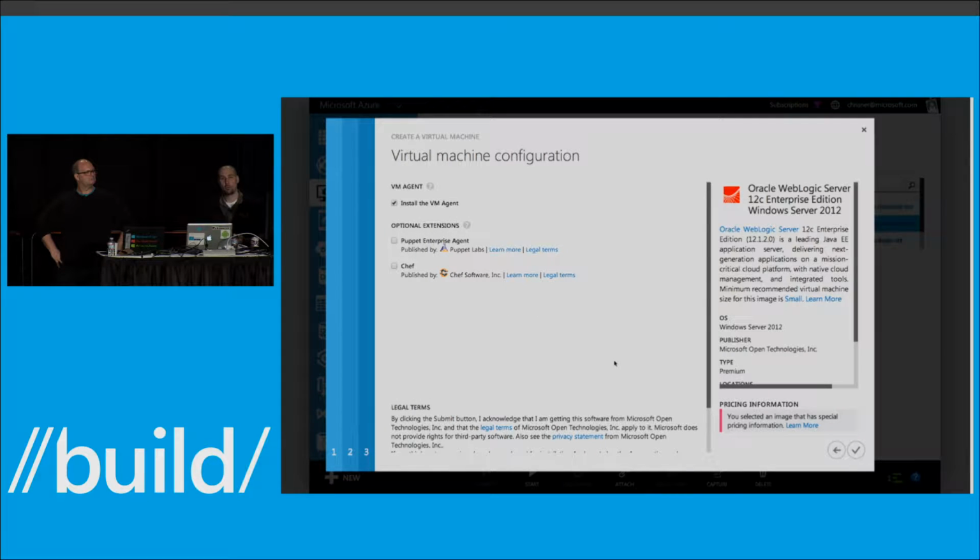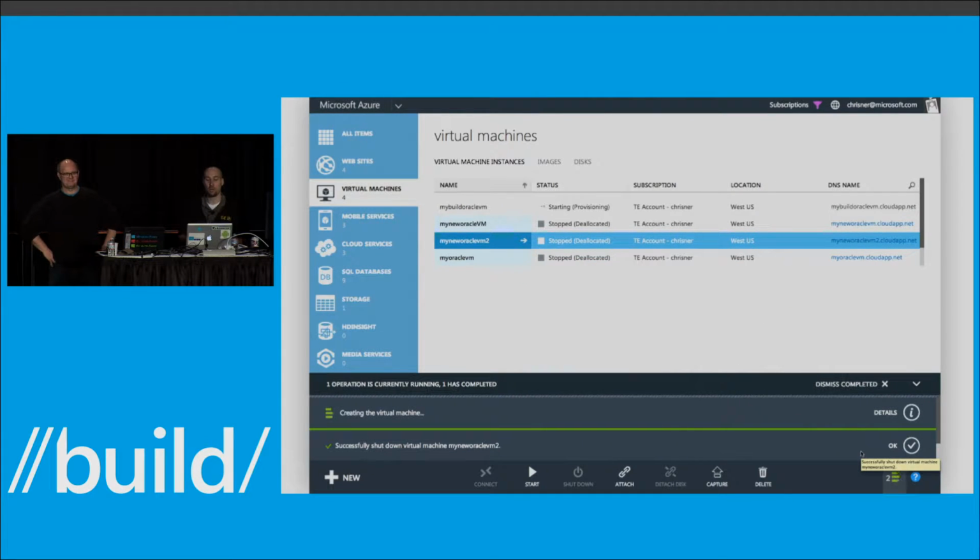It's going to ask me if I want to install the VM agent. The VM agent is basically there, so let's say I forget my password. There's the tool I can use in the VM agent to say, hey, send me my password. If you don't install the VM agent, you would be in a little bit of trouble if you ever forgot that. And then we've got some new stuff here about Puppet and Chef, which just showed up in the portal today, and I can't really talk about. So we'll click the last check mark, and it's going to go off and create my VM.